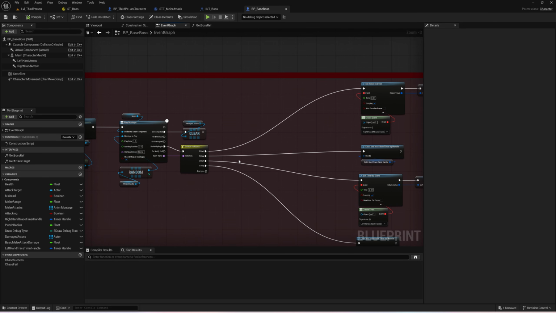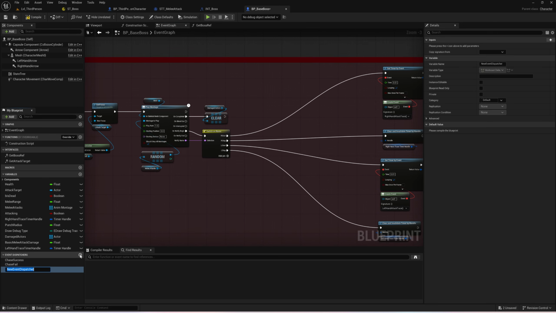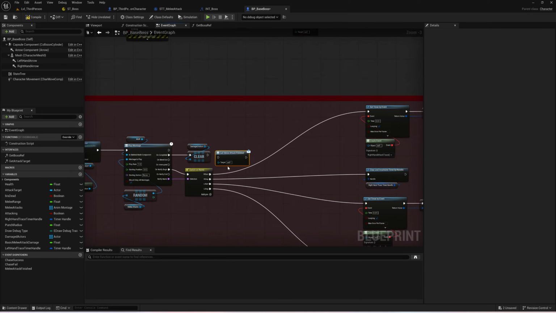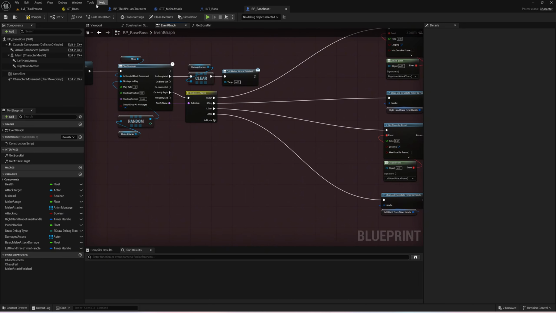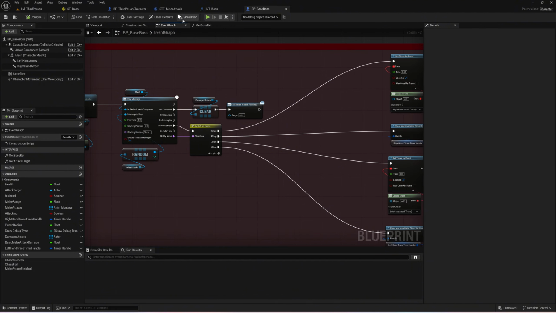Well, what we're going to do is make another event dispatcher. I'm going to make a new event dispatcher, press this plus button, and call this melee attack. Okay, we need a new name. Melee attack finished. Compile, save, and I'm just going to drag this over, press call, connect in the clear. Cool. Compile and save that.